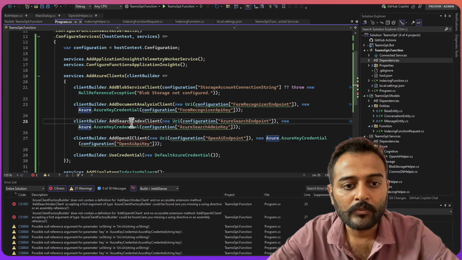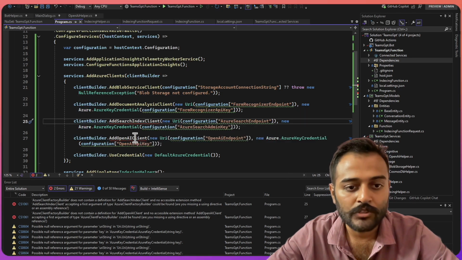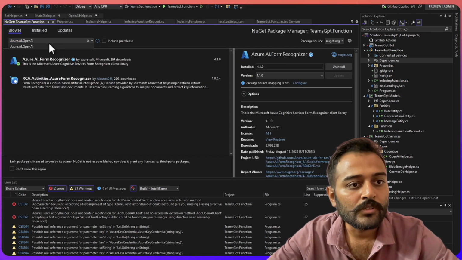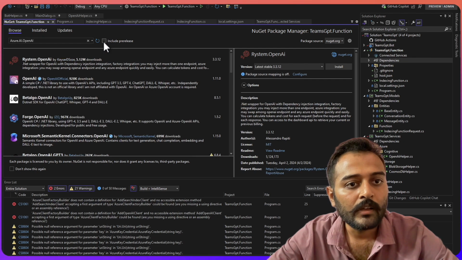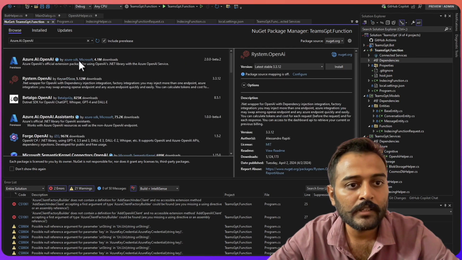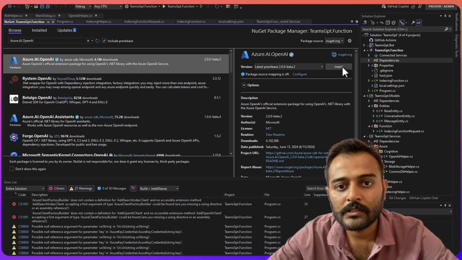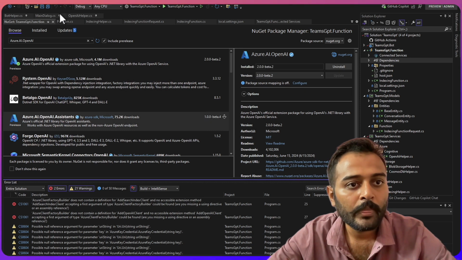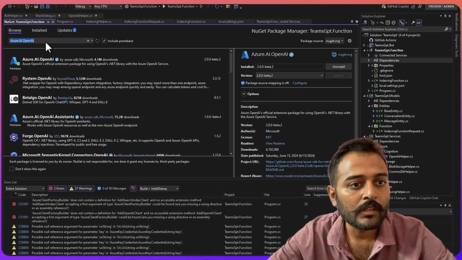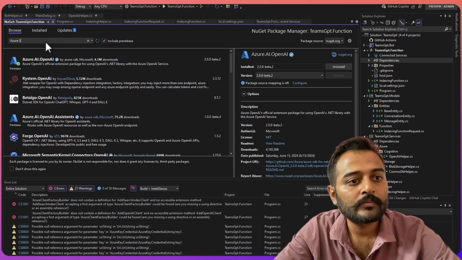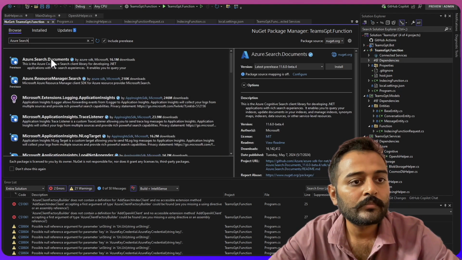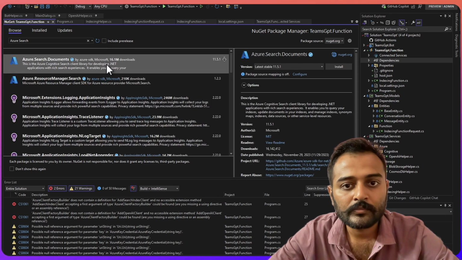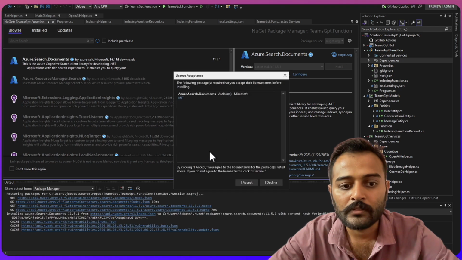Okay, then we need search index client and Azure OpenAI client. So let's install them too. Let me install Azure OpenAI, and I'll need to choose it as a pre-release because Azure OpenAI is pre-release. Azure OpenAI is not available as GA. Okay, and what else we have? Azure Search. This is the one. This I don't need pre-release. I'll use the latest version.